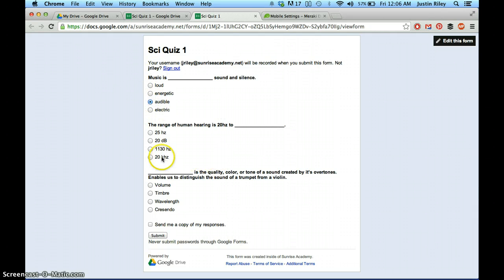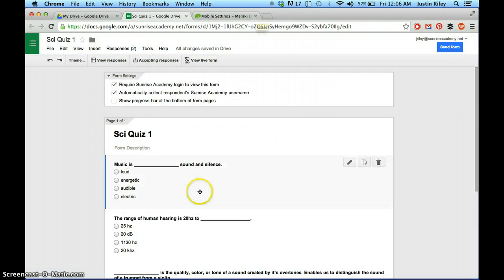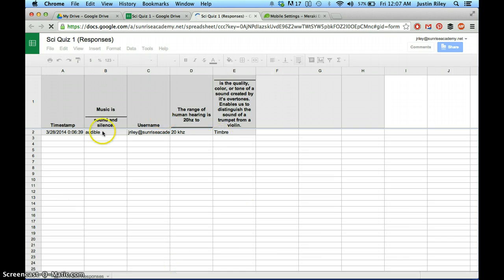So I fill out the answer key. It could send me a copy of my responses. With the school logins, the students aren't going to have an email address, so there's no fear in that. Press submit, and it says your response has been recorded. That's it. That's all that the student sees. Now, if we go back to the teacher's view, the teacher can now view the responses associated with this test, with this quiz, with this form. We click View Responses, and it brings us this spreadsheet.